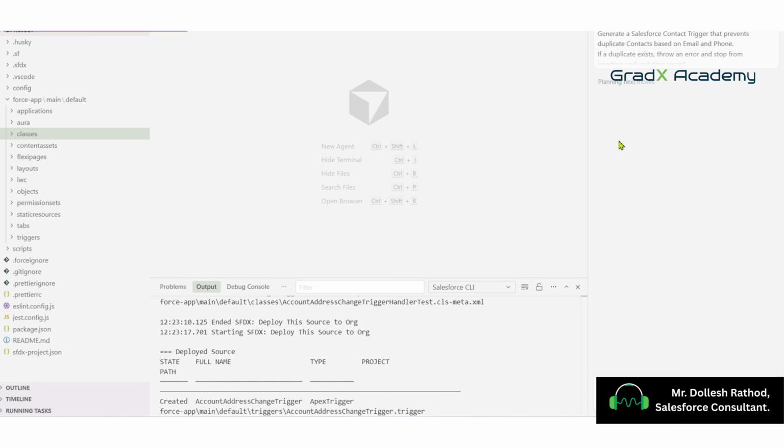Cursor AI instantly writes the code for us. We have to wait for a couple of minutes so that it will write the code for us.